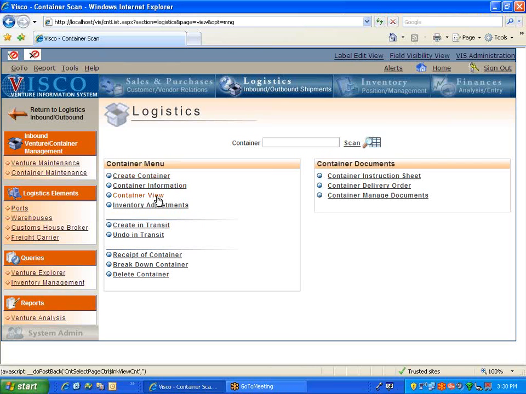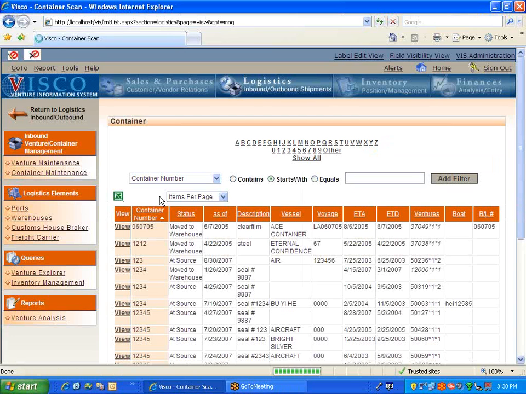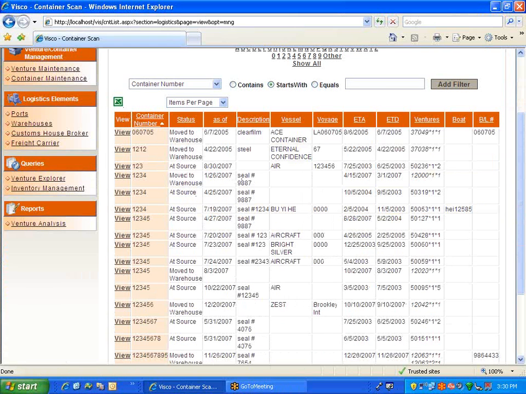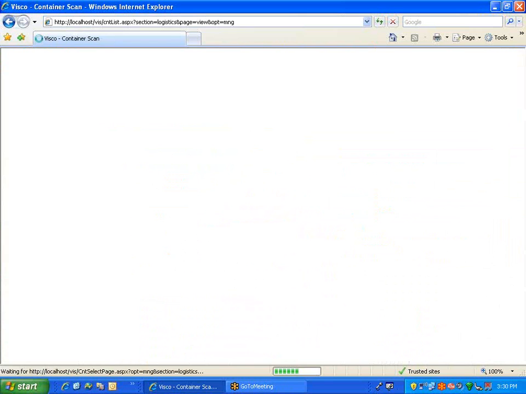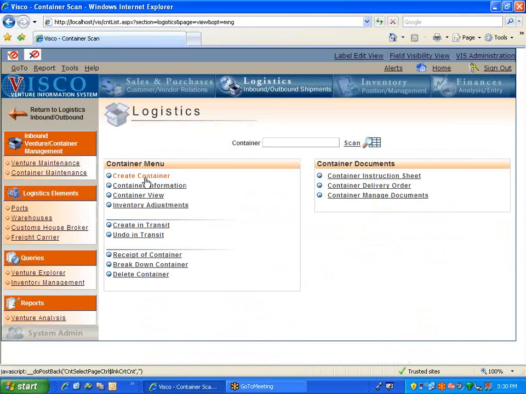But if you wanted to, you could go into container view, and this would be a listing of all your existing containers here. If you wanted to check if the container is already in there, you might want to search by container number and see if it exists already. Or you can just go right into the create container menu here.